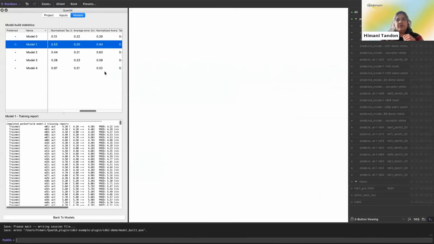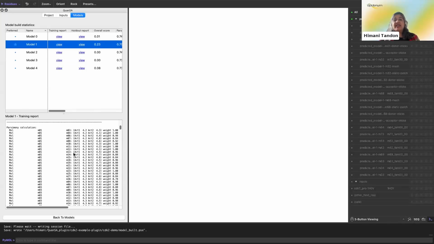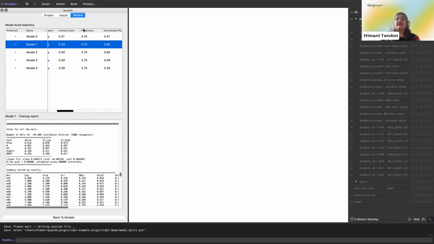Once the model building process is complete, you would see these 5 models listed and their corresponding statistics associated with every model. These are training reports and holdout reports that one can click and view in this viewer here. This is to make sure that model training has converged properly. So we look down at the training refit statistics, which basically talks about the model convergence parameters. We also look at something called parsimony. We are looking at models that are highly parsimonious.